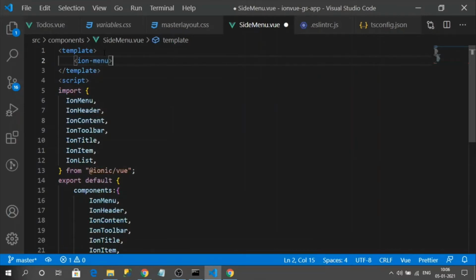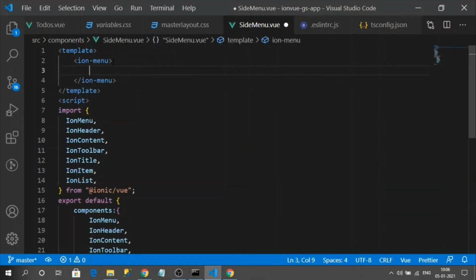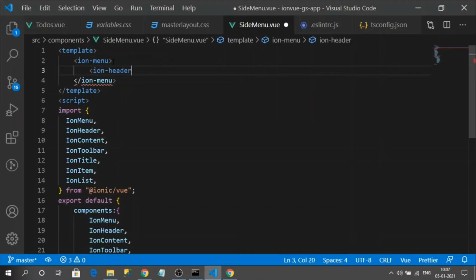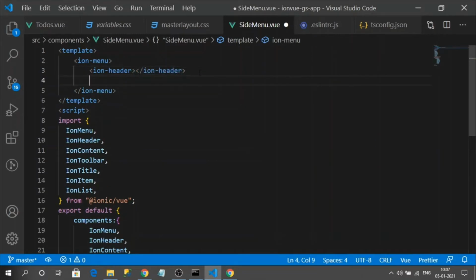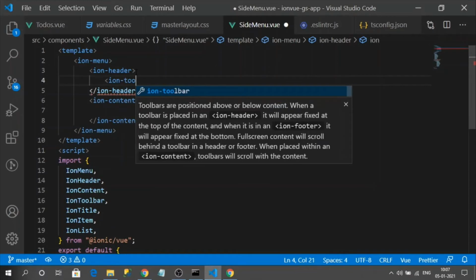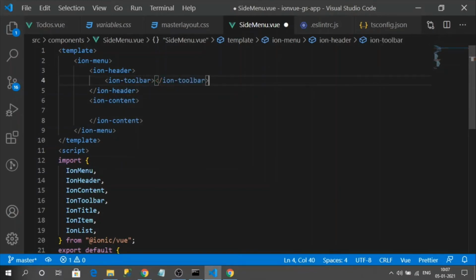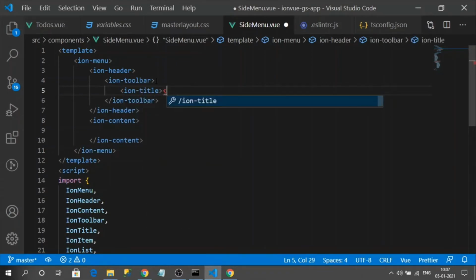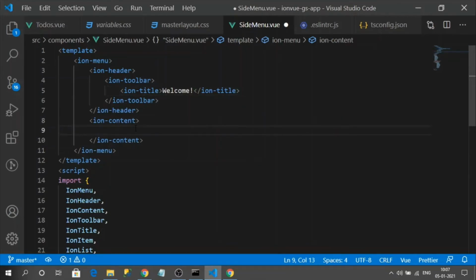So Ion menu, okay, and inside of it, I will have children like Ion header and then Ion content. Okay, and inside of it I'm going to have Ion toolbar and Ion title. This one is optional only. Ion header and title, I will give like welcome. Okay. Now here inside of Ion content, we need to create a list.